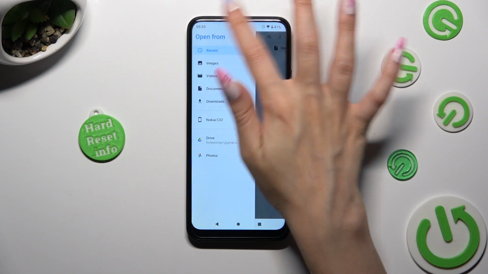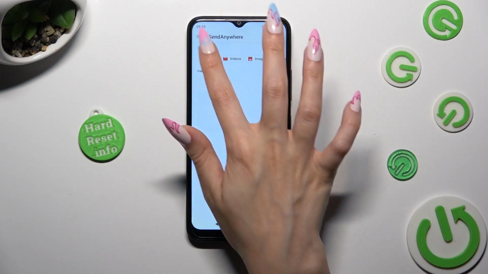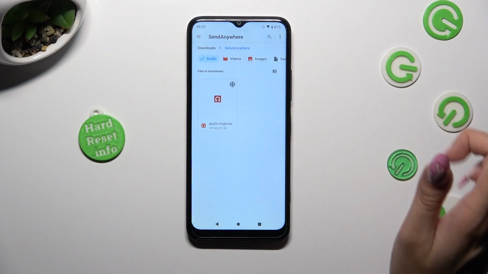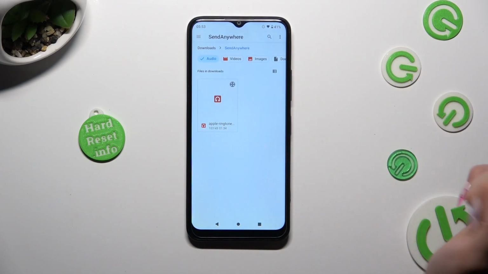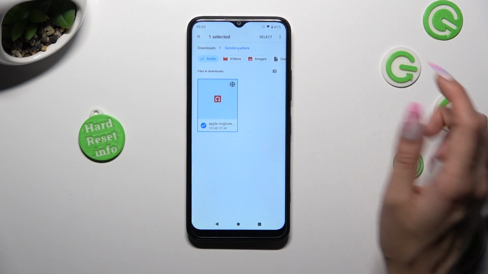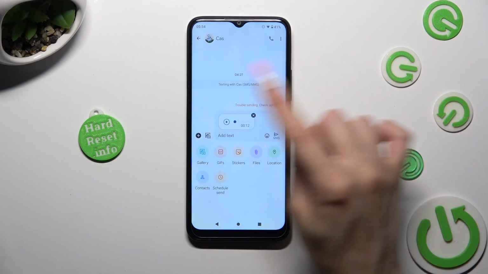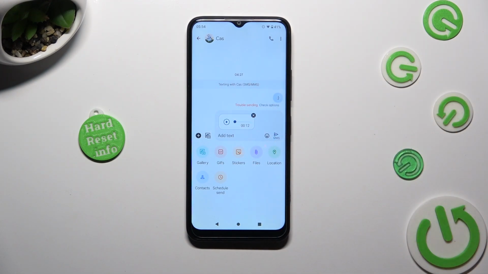I can't find my audio one, so I will go into downloads and try again. It's over here. So when I hold it and tap on select at the top right corner, I can see that my audio file was successfully added.